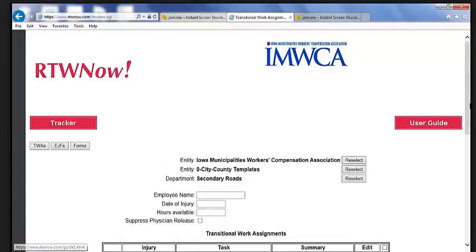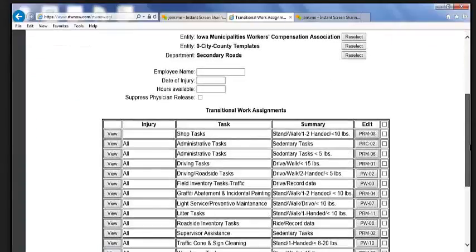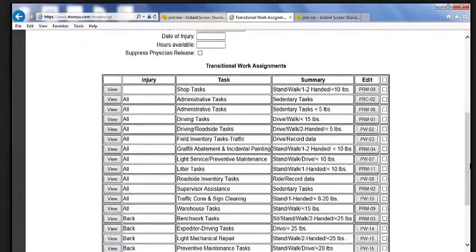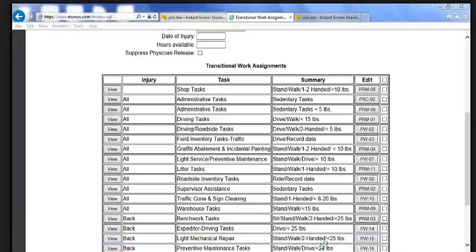We'll look at secondary roads. And you can see there's a number of transitional work assignments for people that are in that department. So we could look at any of these. We could go, okay, let's look at the driving roadside task and view that modified duty work assignment. So these are going to open up in a PDF, and it'll let you see the full description of those, and you can also edit those as well.